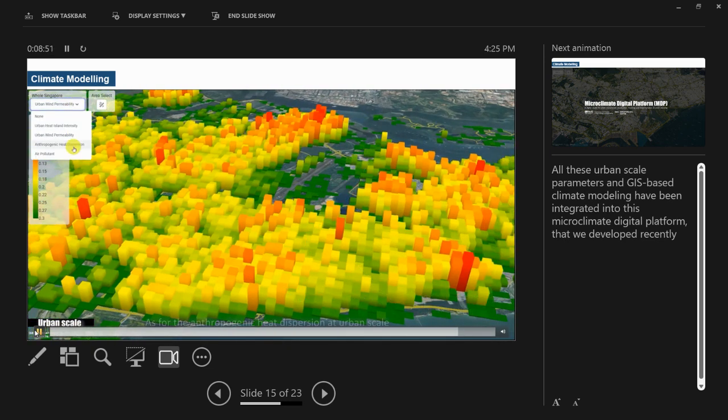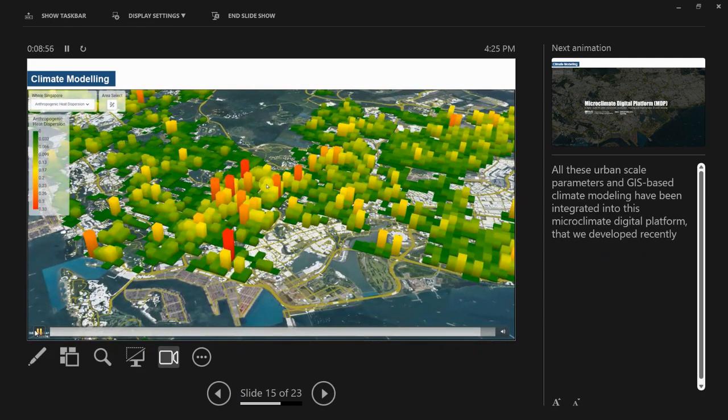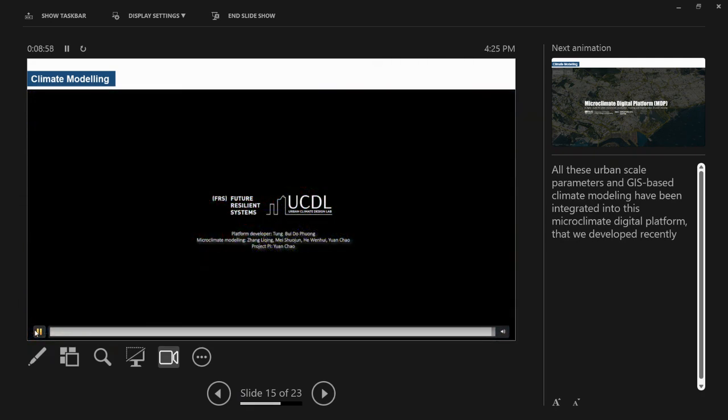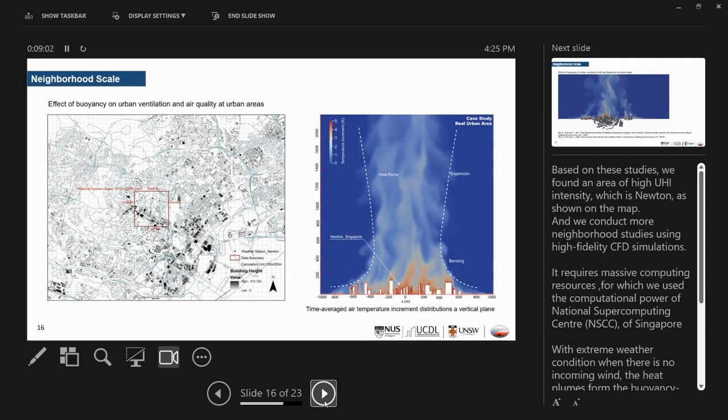This is the Paya Lebar Air Base. And we also have the anthropogenic heat dispersion maps from which we can see the hotspot. So based on these studies, we find an area of high UHI intensity, which is Newton, as shown on the left map. And we conduct more neighborhood study using high fidelity CFD simulations. As it requires massive computing resources, we also use the computational power of the National Supercomputing Center of Singapore.